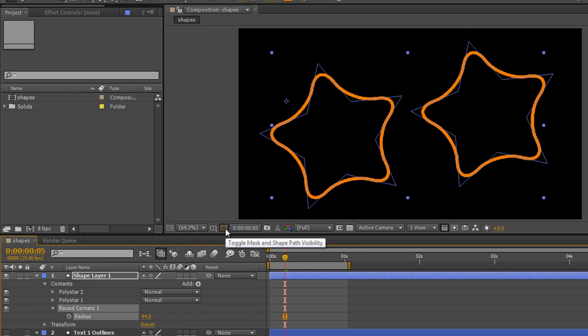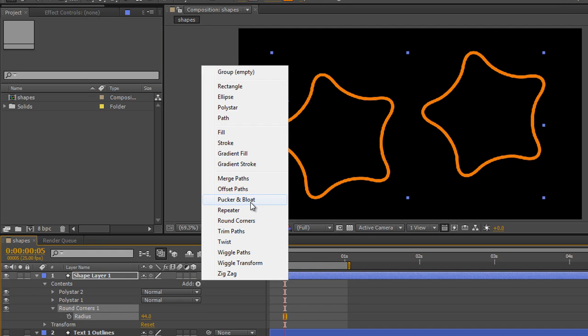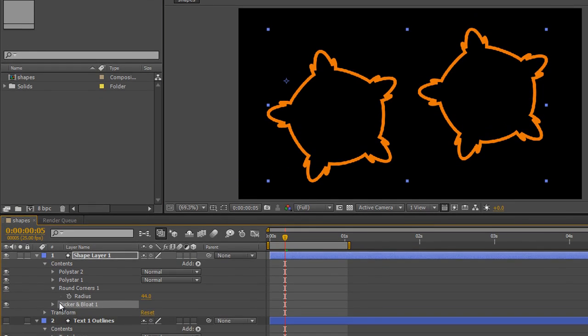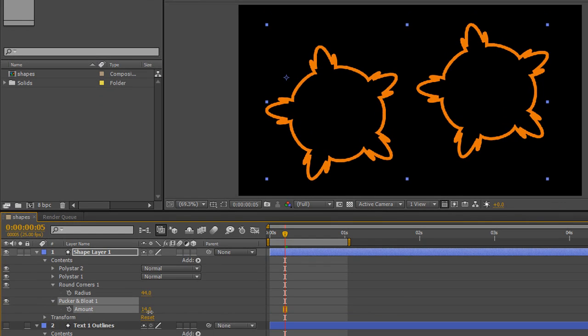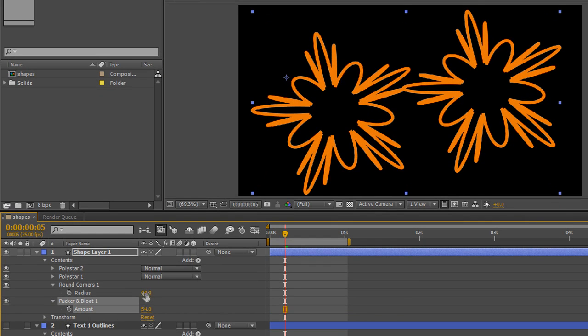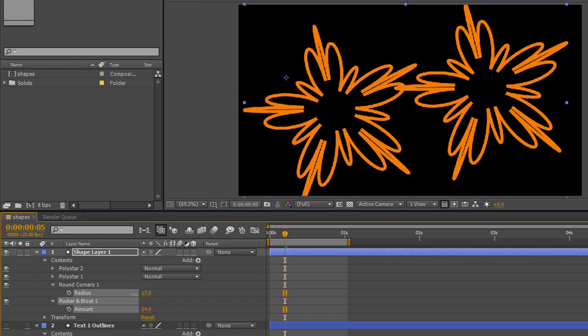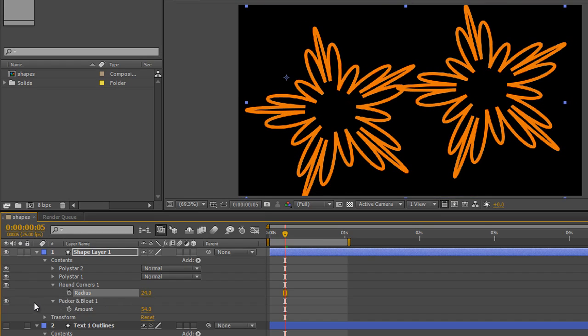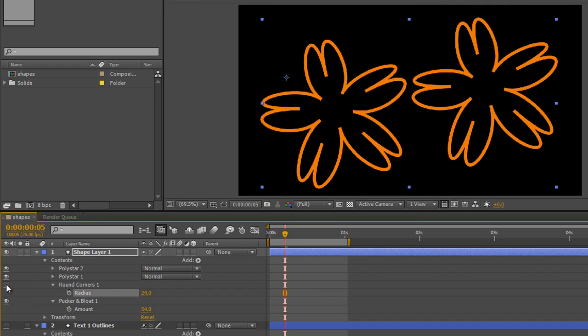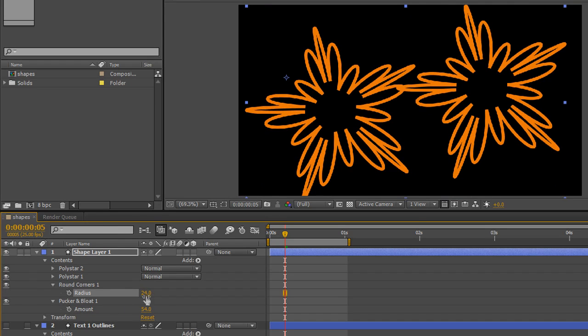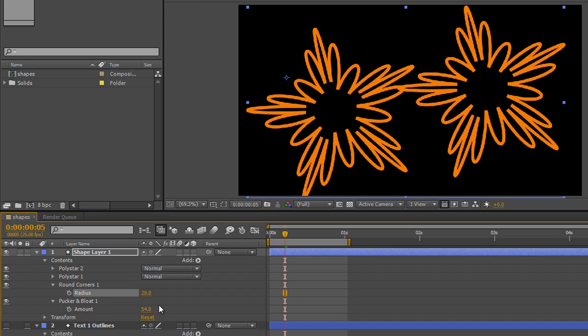However, when you start to use it in conjunction with other items, such as if I go to Add and go to Pucker and Bloat, and I start to open up Pucker and Bloat, I'm going to get some very different effects than if I didn't have rounded corners. If I turn round corners off, that would be standard pucker and bloat. Round corners bring in some very beautiful looks. So it's a great effect to use in conjunction with other things.